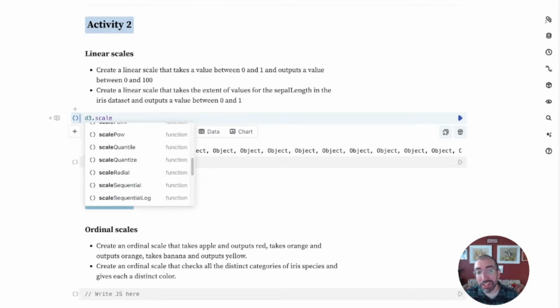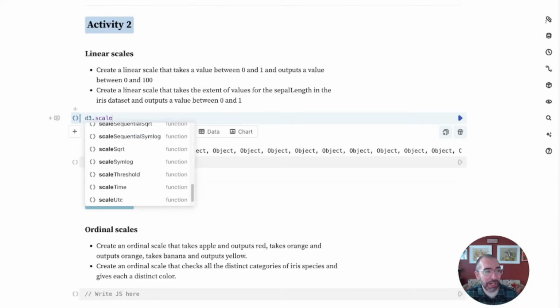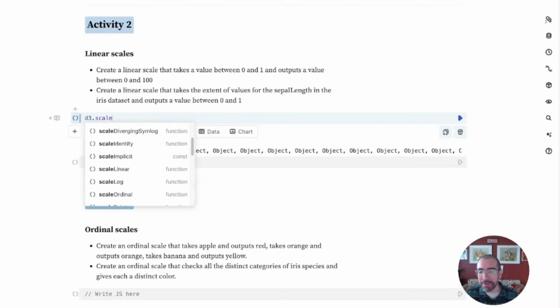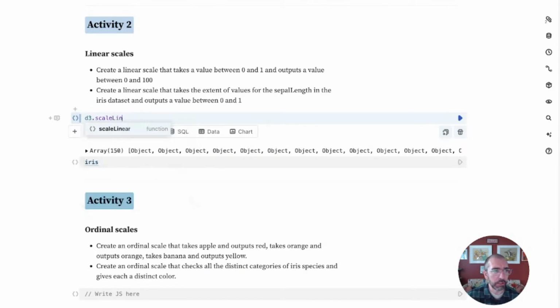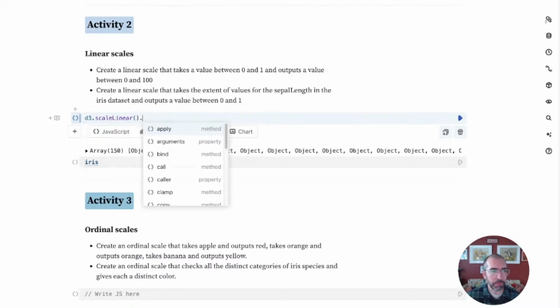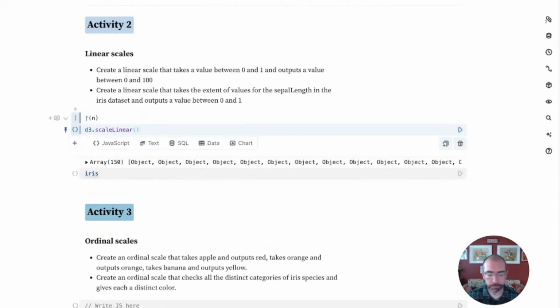And I mentioned before, there's a lot, right? It's not just linear scales and ordinal scales. There are many, many types of scales here. So we're going to use a linear scale for now. So we'll do scale linear. The way this works is we call our function, and then we start providing some methods. One is going to be for the domain, and one will be for the range.